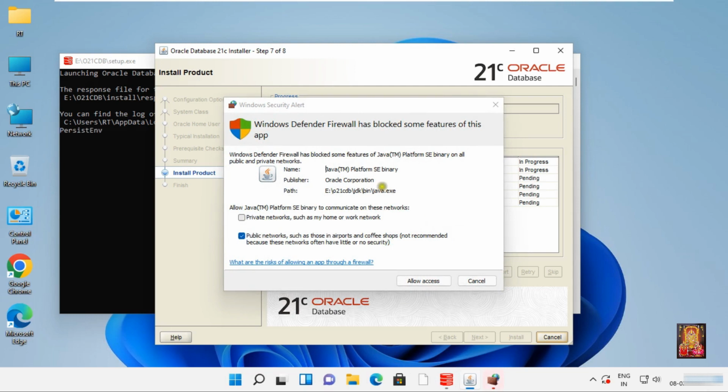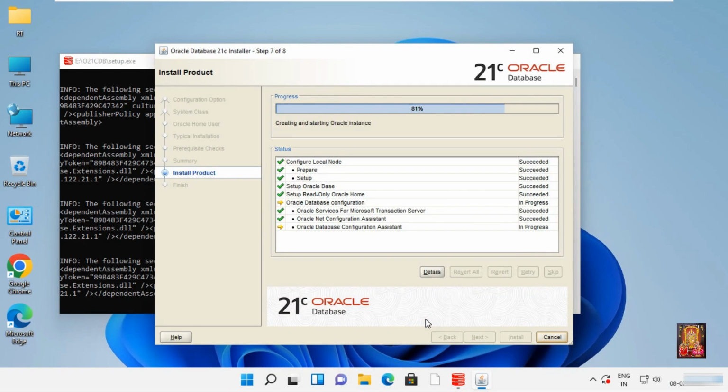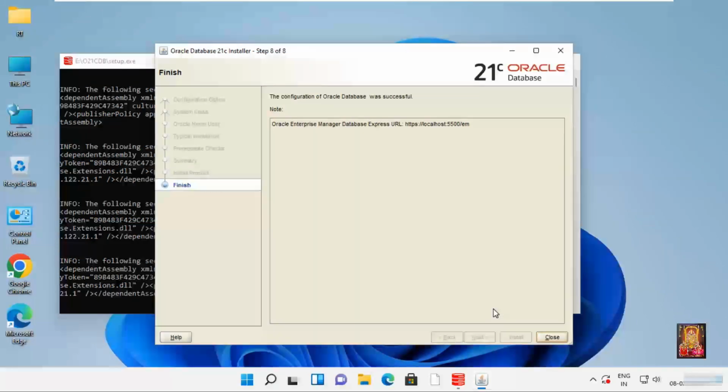Select private network, such as my home or work network. Click allow access. This installation will take some time. The installation and configuration of Oracle database was successful.